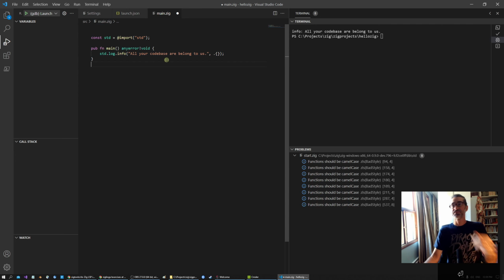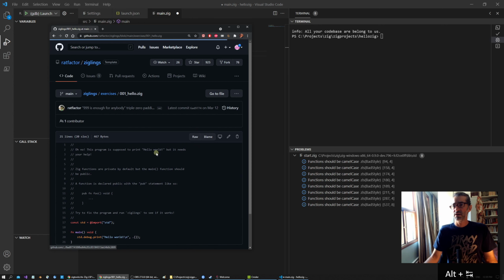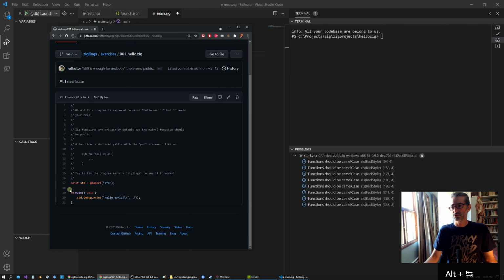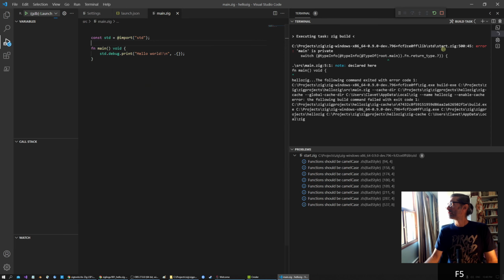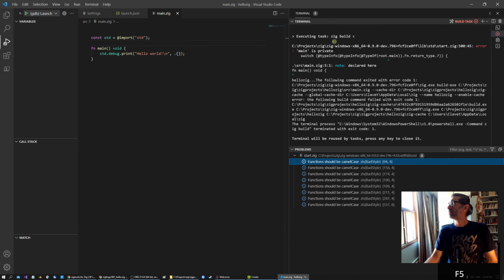So log info. Okay, let's look at their hello world here. Their hello world looks like this instead. That's another hello world. Yes, that's another way of debugging. Here it's just void, so there's no error. So yes, this also works.